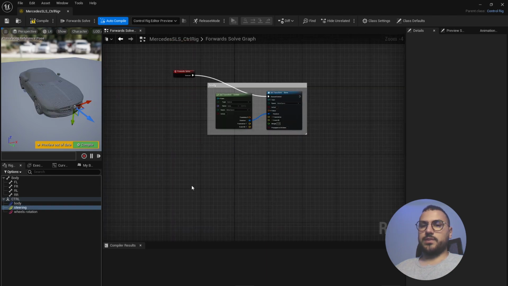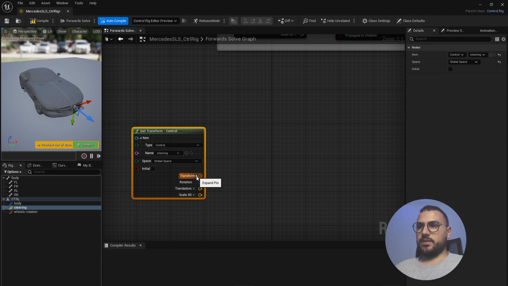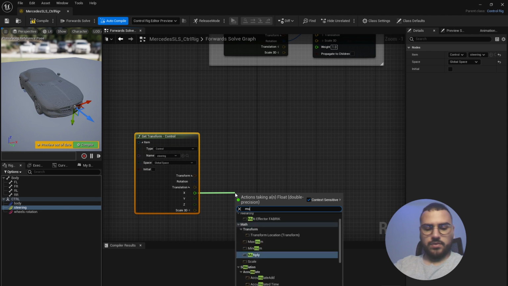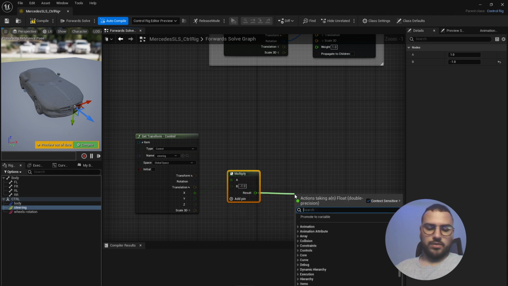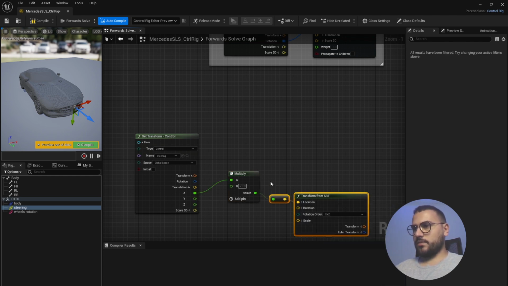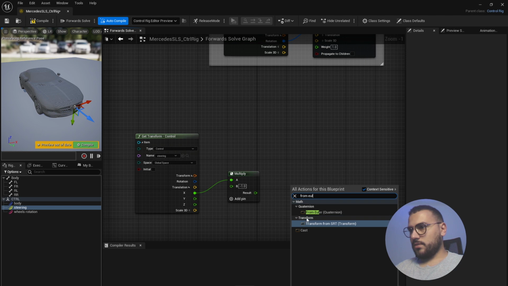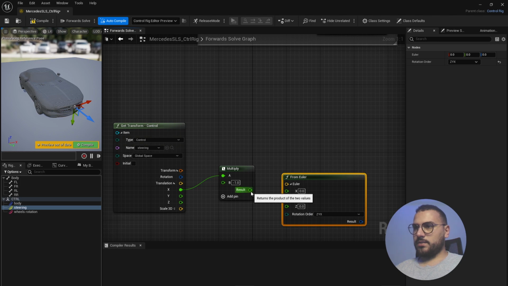So now let's do the steering. To do so, let's drag the steering control here and click on get control. Let's collapse this tab here, translation, and from the x-axis drag and search for multiply. The value of b here, let's put -1, and let's drag from the result here and search for from Euler. And let's connect the z-axis.